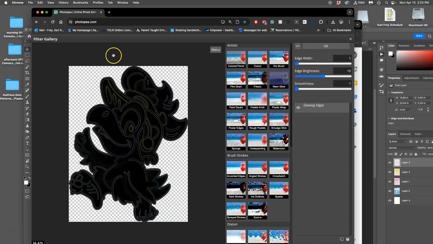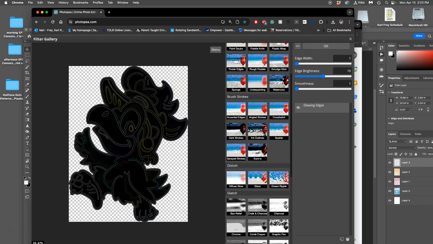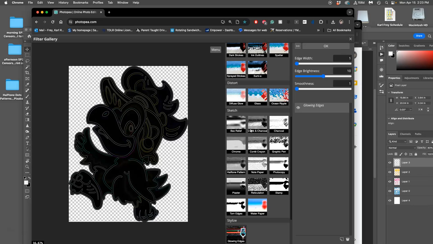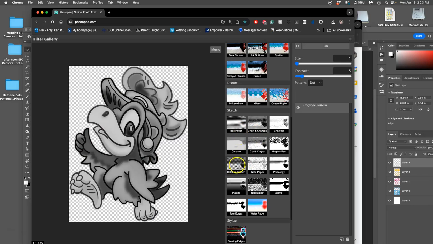So if I go to the filter gallery, and you can do this in Photoshop as well, I want to scroll down and find the one, it's under sketch, that is halftone pattern. So if I click on halftone pattern, it will give me the option for size, and I want to make the size pretty big so I can see these dots. And then the contrast, I want to make the contrast pretty high so I can see those dots, right? This is just going to be for a texturing overlay. And then the pattern, I can use dot, and you can do this in Photoshop too.